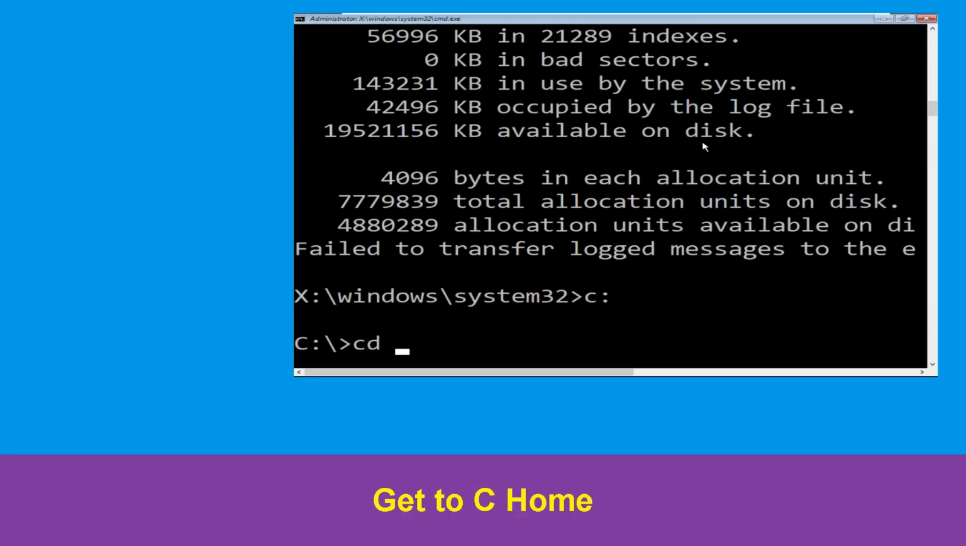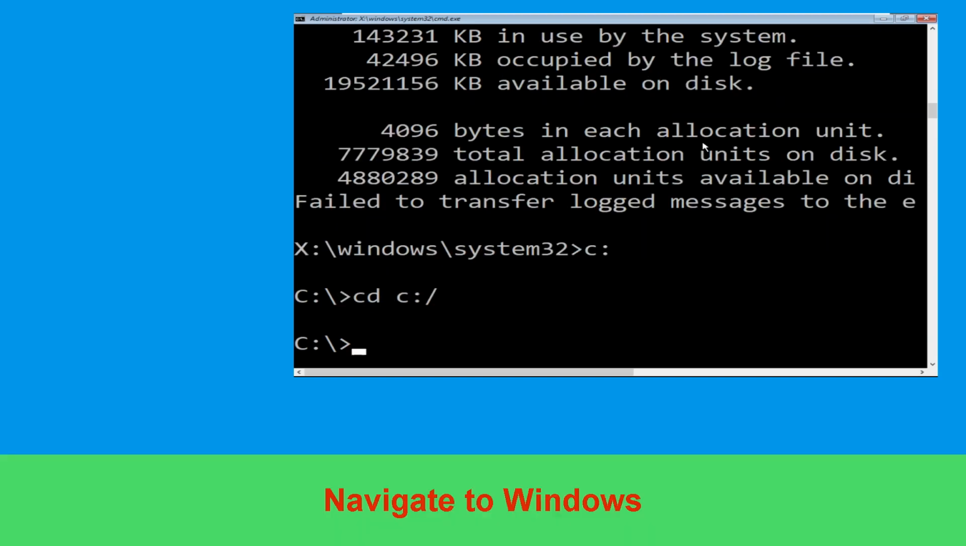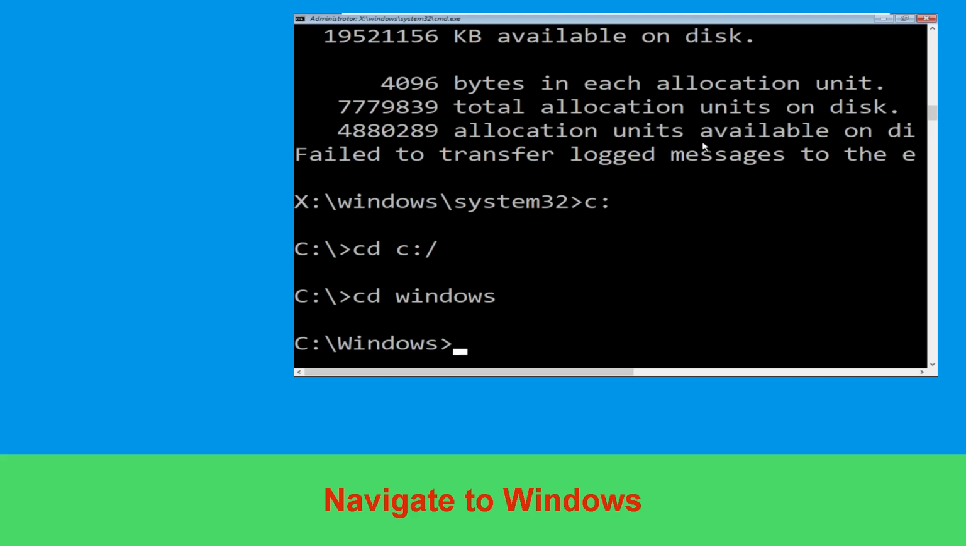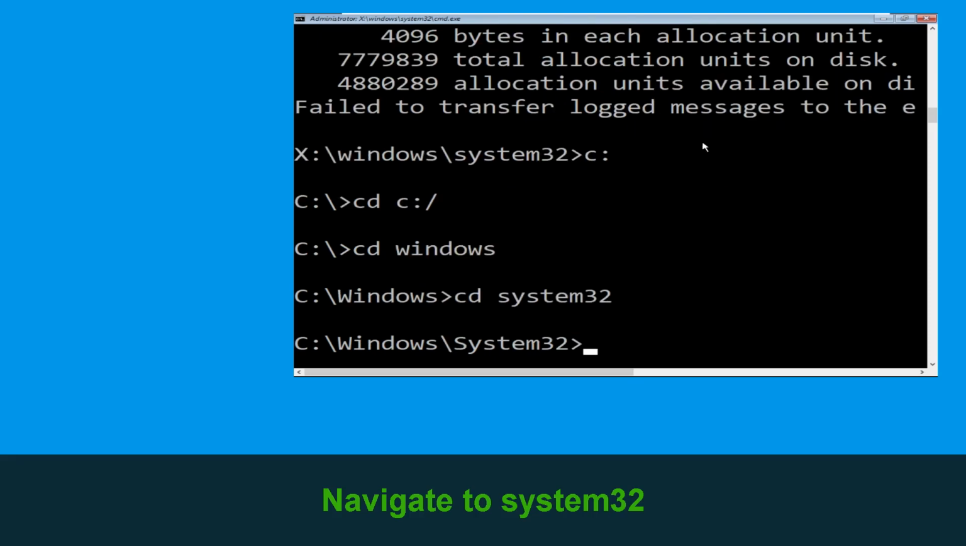Now type cd space // and hit enter to execute the command. Type cd space Windows and simply hit enter to execute the command. Type cd space system32 and simply hit enter.